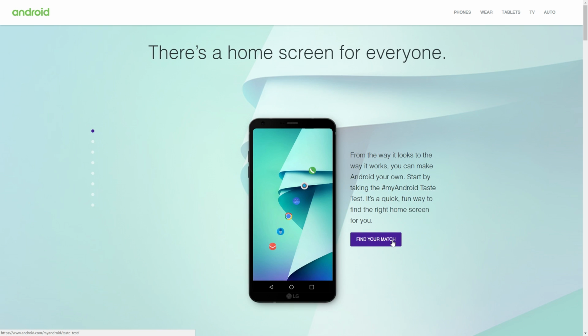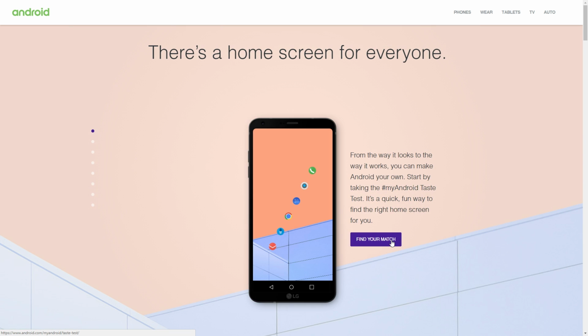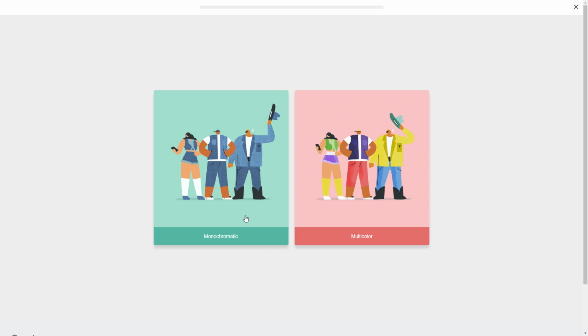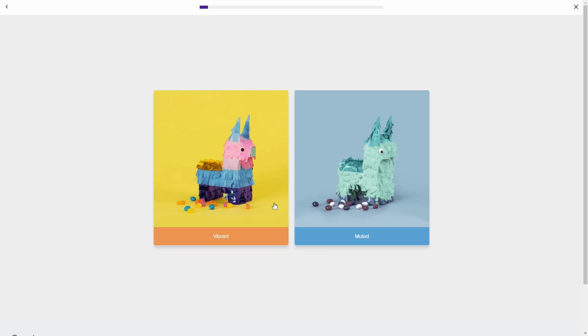So this is actually the #myAndroid taste test, and I will show you what kind of questions it asks. So we'll click on let's go and we'll start the test. So the first one is for monochromatic or multicolor. I'll quickly skim through all of these because they have a long list of questions.